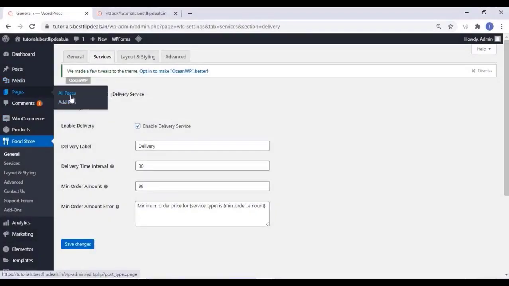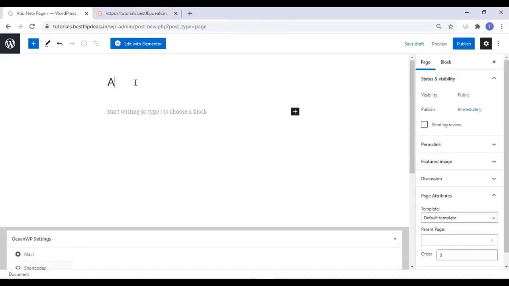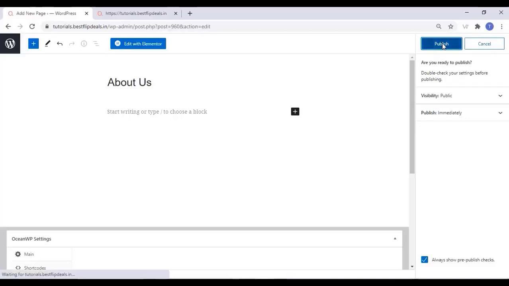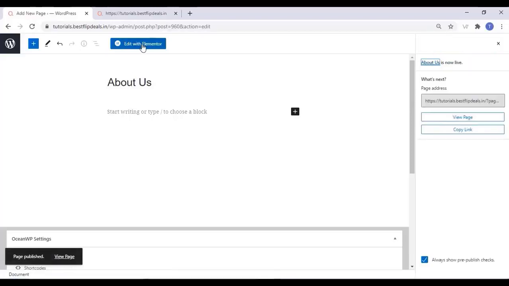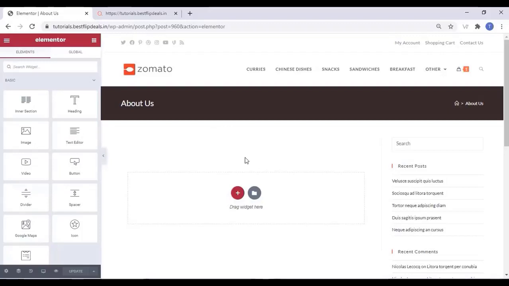Now go to the pages section and if you want you can add the new pages. Click on add new, and if you want to create a new page, type the page name and click on publish, or you can click on the edit with Elementor and you can start setting your page with the Elementor page builder.